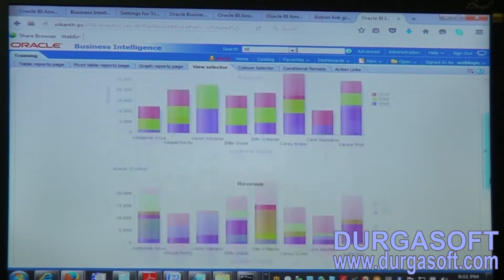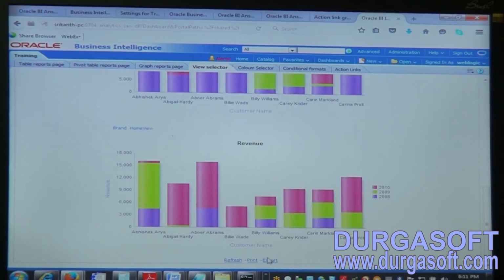This graph he wants to export. See, if he wants to take a print in PDF format or HTML. If he wants to refresh, he can refresh the result of the current analysis, and next he can export it to different formats. Let us assume we want to export to PDF.